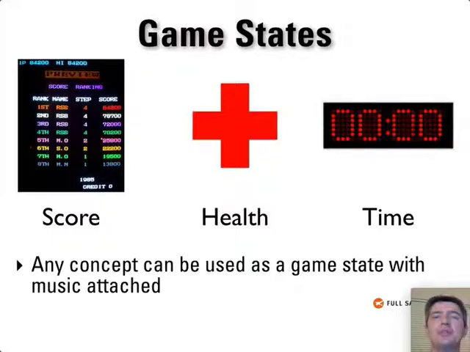And your music is hooked to a game state. You will often hear the idea of hooks or triggers for your music. The thing that is hooking or triggering your music to play is the fact that it's attached to a game state. So a game state could be whatever you want.